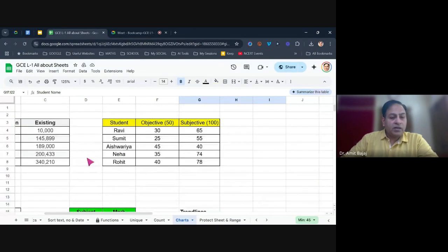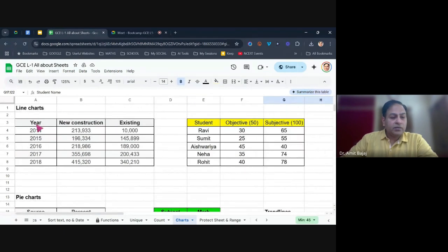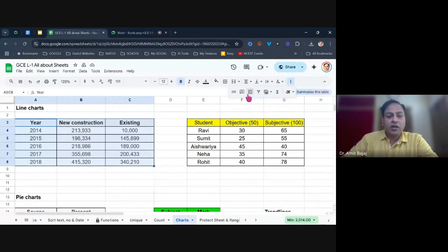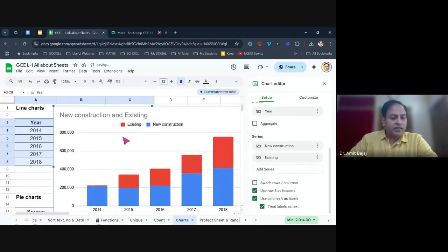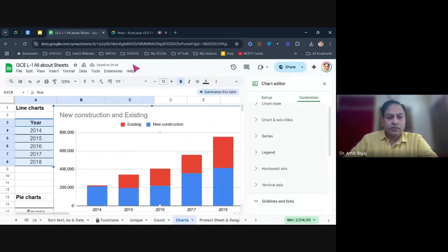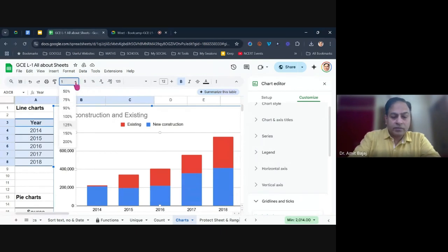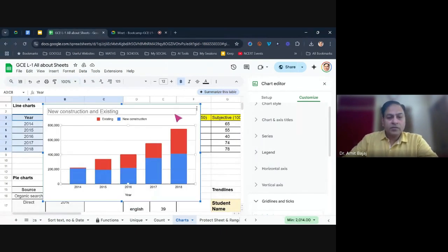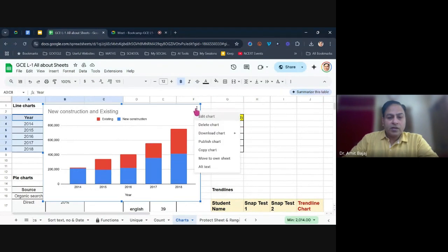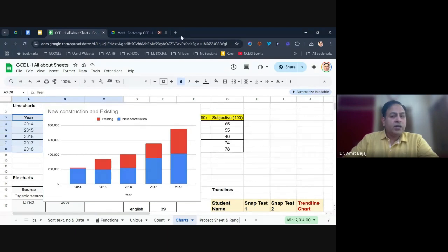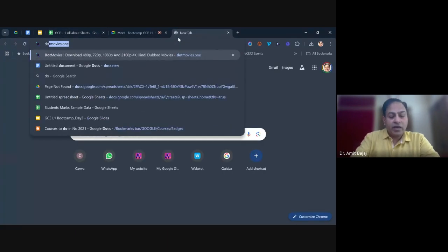Let me go to the sample data and create a chart out of it. Let's say this chart is created. Let me copy this chart. You see the option of copy? Copy this chart, and now let me say I open my new document.